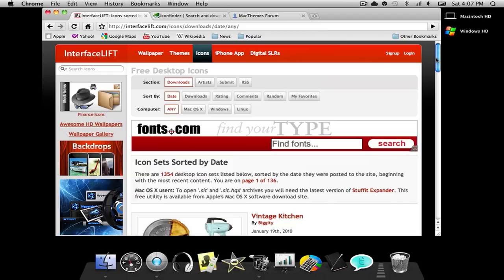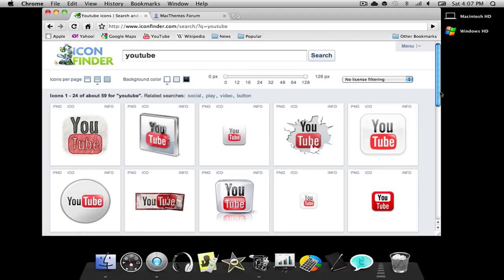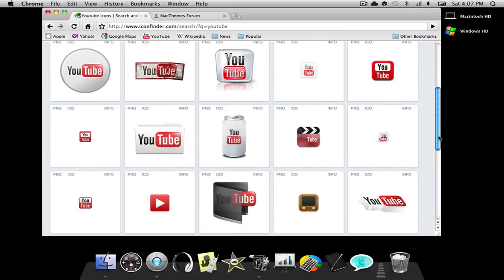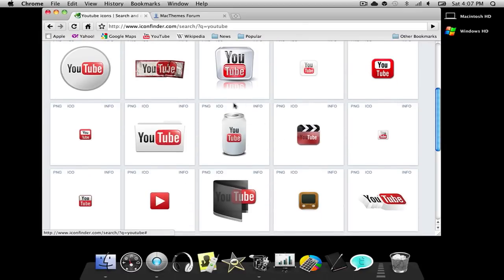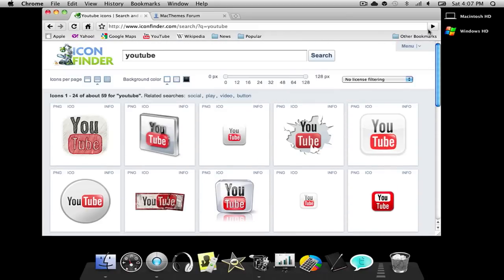A really good site that I use, and I actually used it for a school project recently, is IconFinder. You can type in anything and get hundreds of different icons for just one thing. For example, if I was looking up YouTube, although I don't really have a YouTube app, what comes up is some really cool, amazing icons. I actually used the soda can icon in a school presentation, so IconFinder is actually a really cool site.